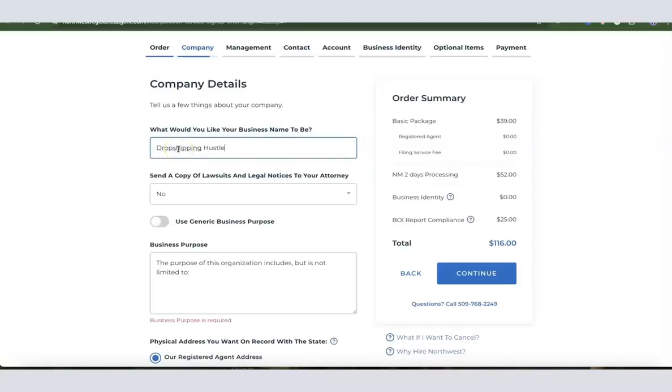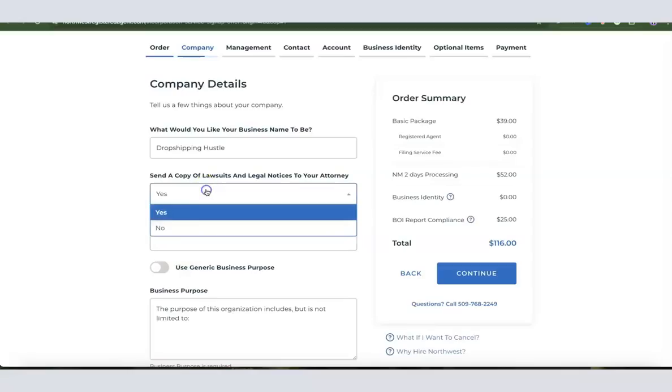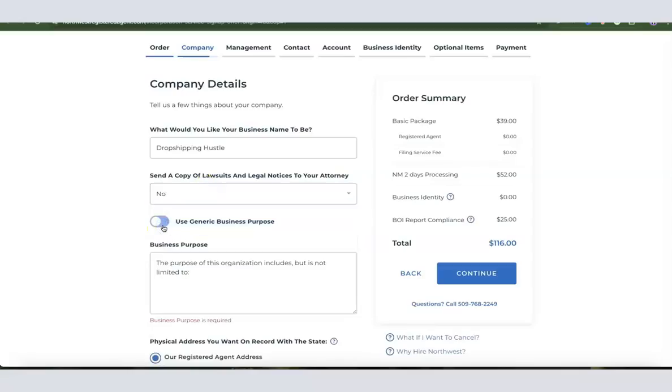Once you've entered your business name, the next thing you have to do here, it says send a copy of lawsuits and legal notice to your attorney. If you have an attorney and you want to send a copy to your attorney, all you need to do is click on this drop down menu, then select yes. Once you select yes, it's going to ask you to enter the email of your attorney. But if you don't have any attorney, all you need to do is click on the drop down menu and leave it at no.